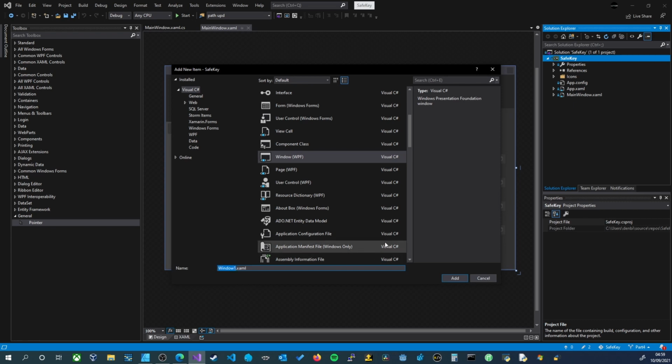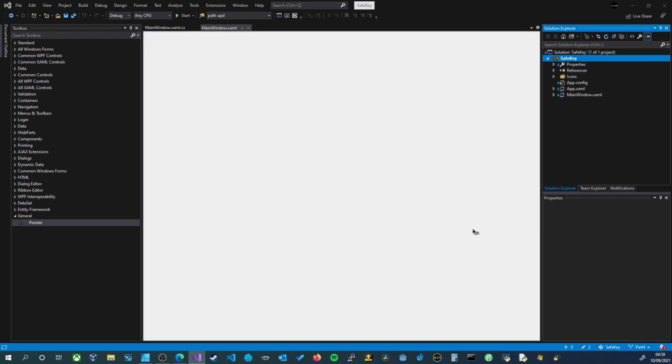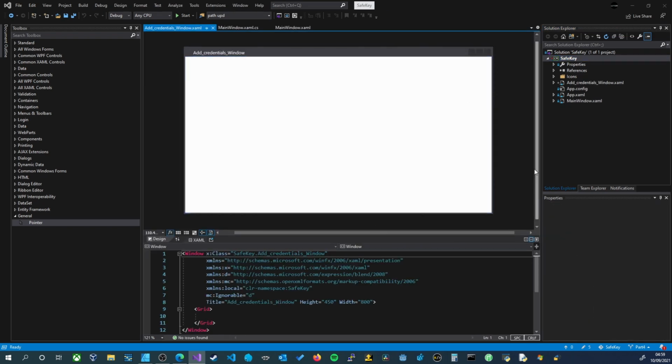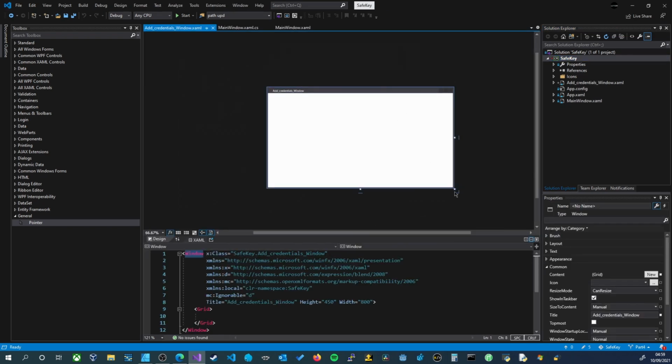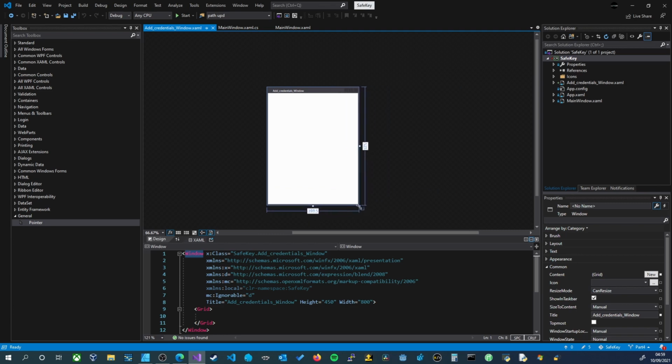We'll just remove this, call it AddCredentialsWindow. Again, this is going to be a tool window, so it needs to be about that big, I suppose.